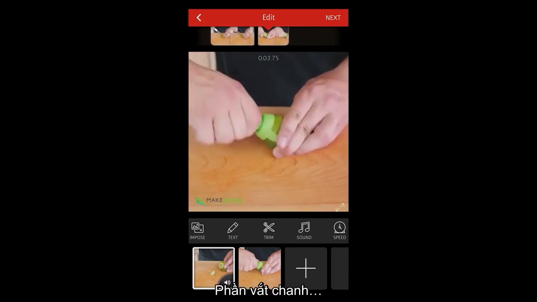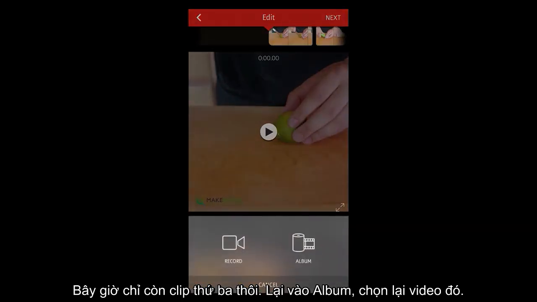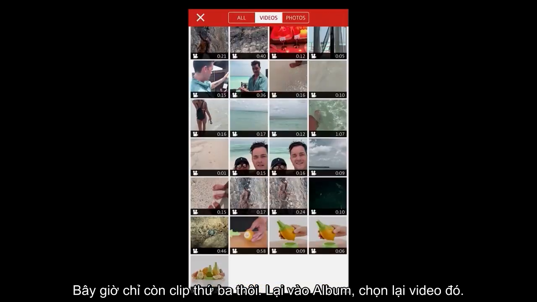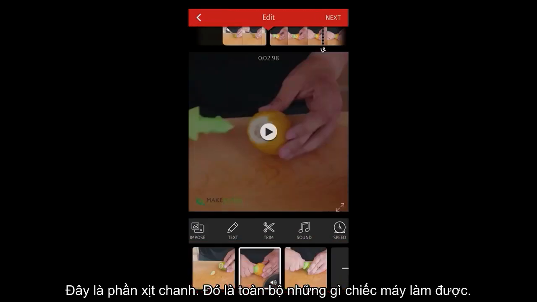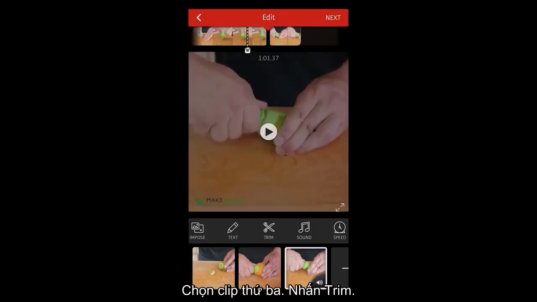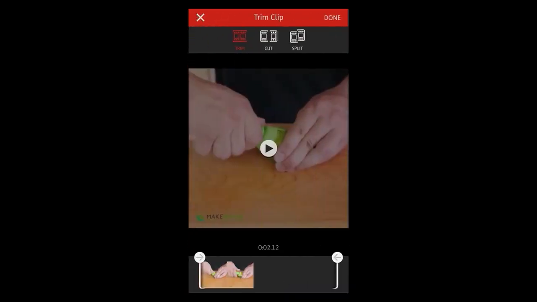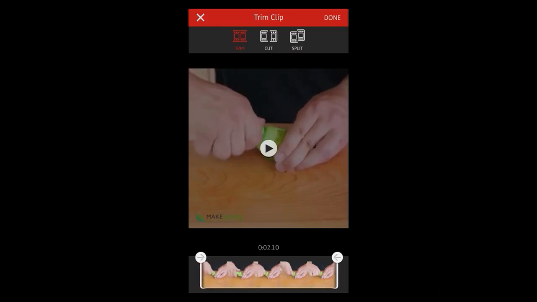And then we've got the quick twist. All right, now we just need to do the third part. We're going to hit plus one more time, go to the album, and select the video again. The third part is spray, and that's ultimately the full demonstration of the product: you've put it in the lemon or the lime, and you can actually spray the bottle. So we're going to select our third one, and hit trim, and we get to the point where, oh no wait, this is not it, just go back.